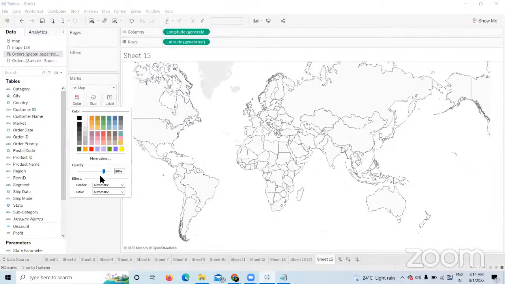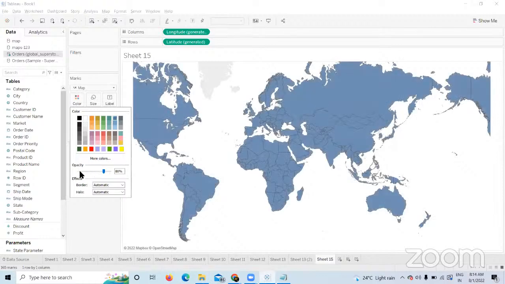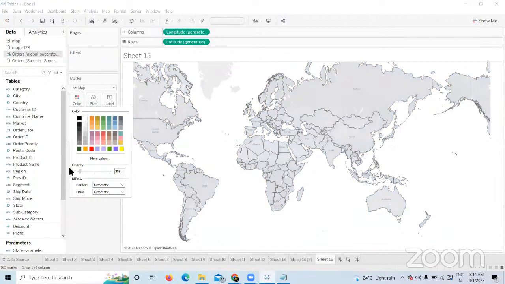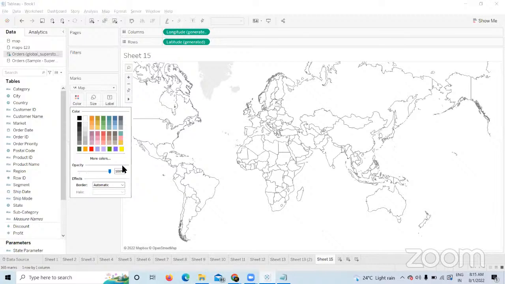Again I'm taking white. Now what happens here is that this coloring does not give you the exact white. So in maps, it is always preferred to have the coloring as white and increase your opacity to 100%. Okay, so this is how you will bring your transparent map here.